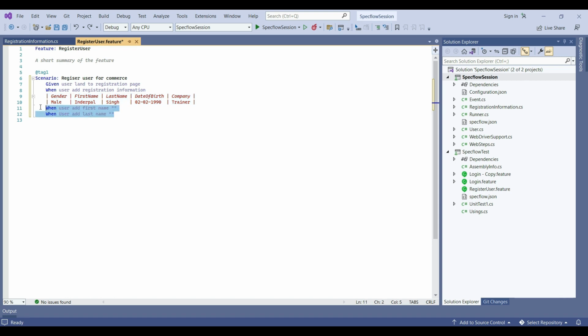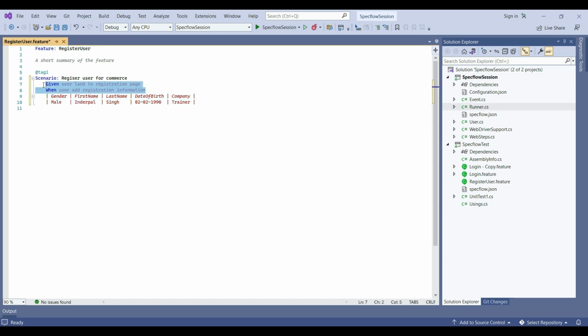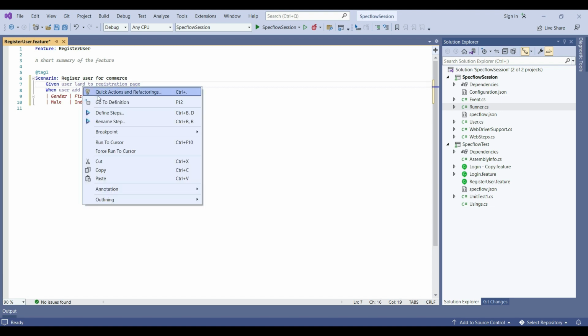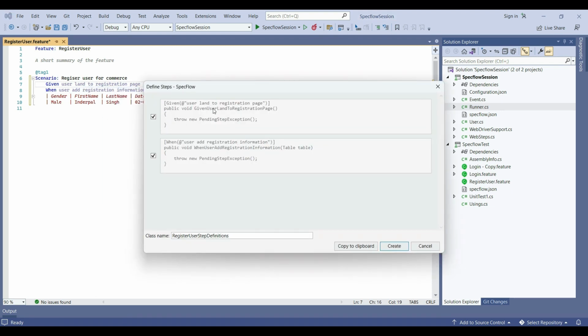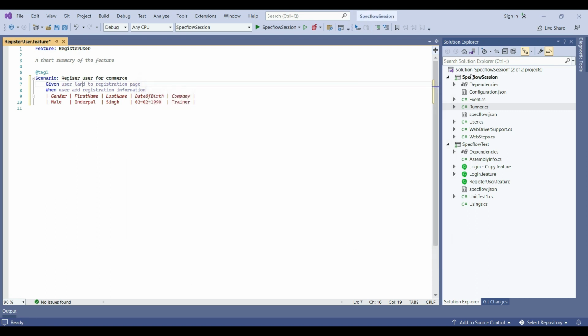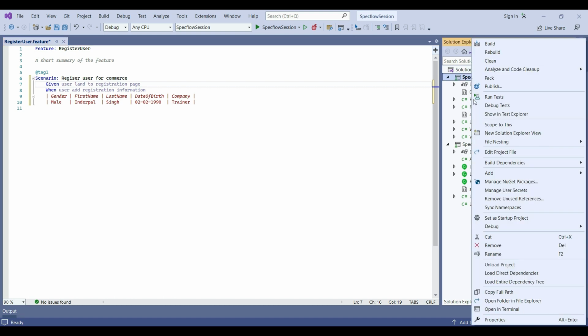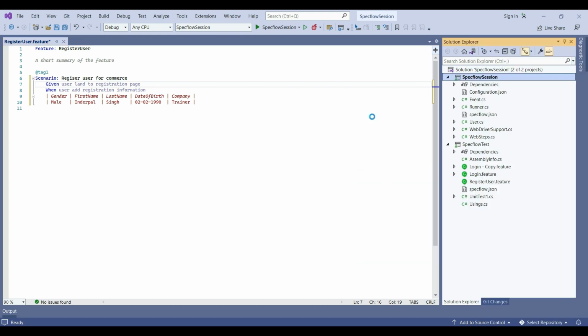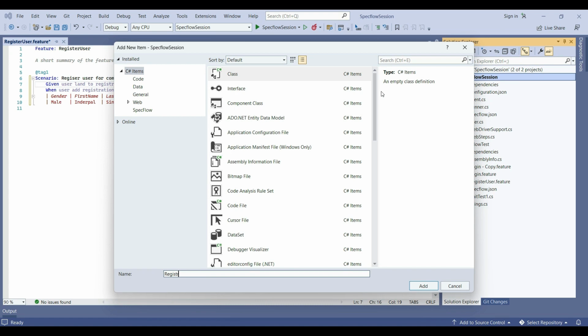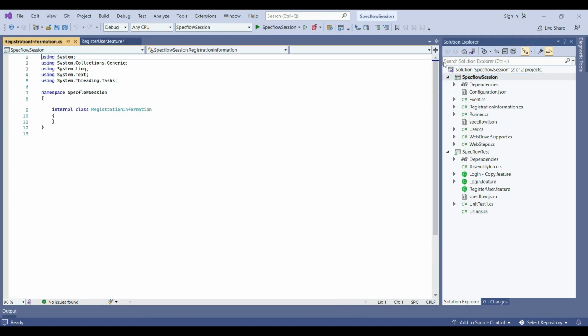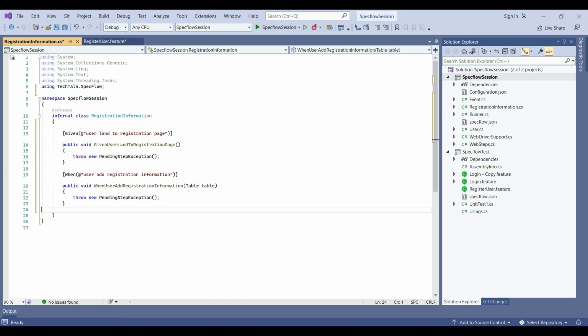So let's get rid of these, we don't need them. These steps purple in color mean they don't have corresponding step definitions. Whenever you want to add the step definitions of these steps, you right click and say define steps, and whatever step definitions are available here, we can click on copy to clipboard. Then inside the Specflow project, right click, add, class, give the name as RegistrationInformation, and click on add. Whatever step definitions we have copied, we need to paste here.